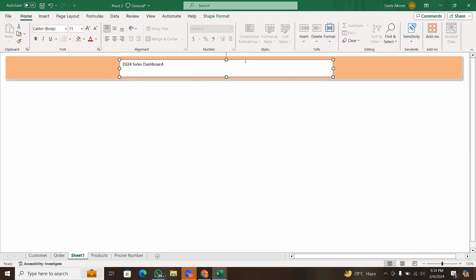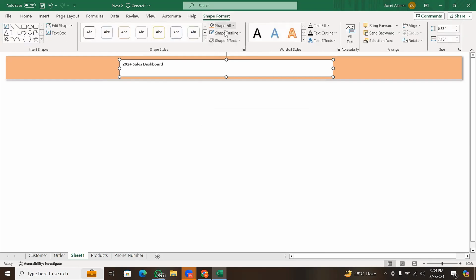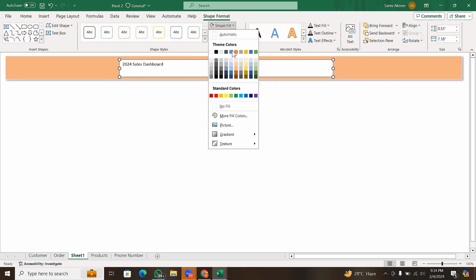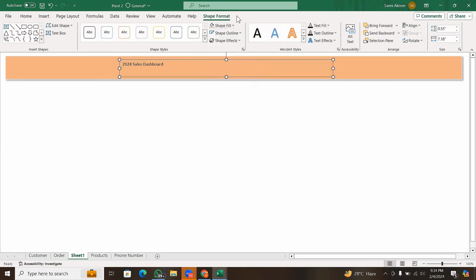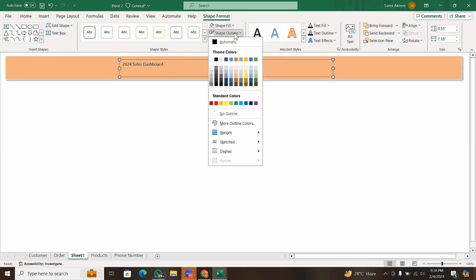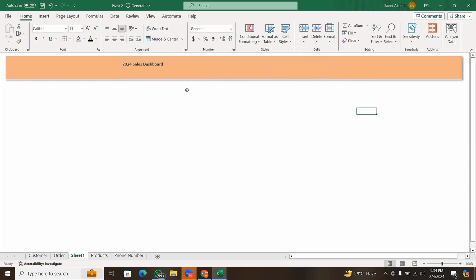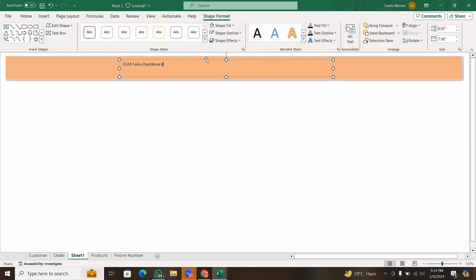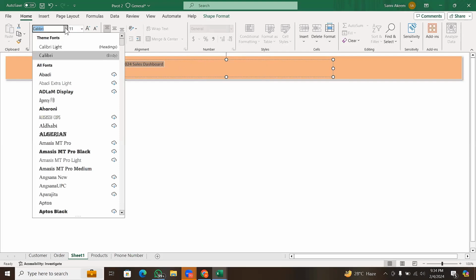You can see that it has a background color, right? I'll come to shape format, shape fill. Shape fill is the color that fills in the shape. So I do not want it. So I'll say no fill so that I can remove it. The shape outline, I will click on it because I don't want it to have this outline that is here. So I click on this one, then shape outline, and I will tell it not to have any outline.